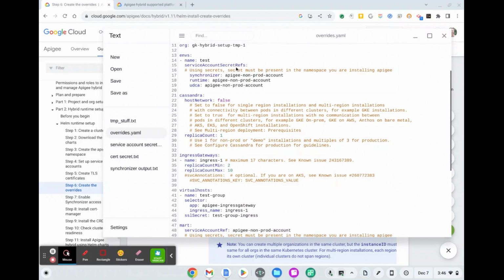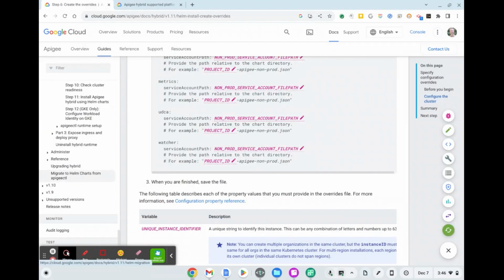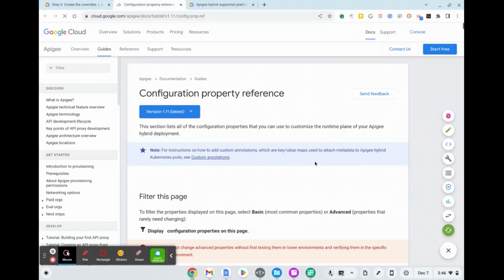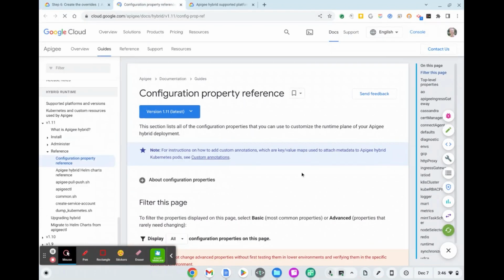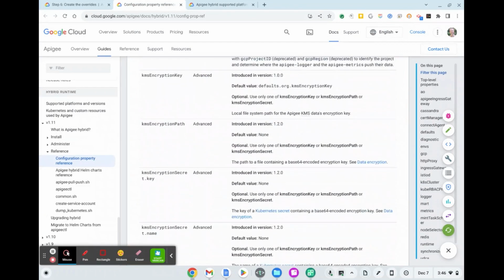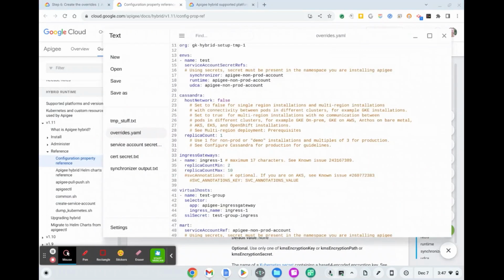So we say service account refs, and I'll show you here. Let's go back to the documentation real fast. If you come down here, there's a reference section, and there's a configuration property reference. If we go to the configuration property reference, what you'll see is that all of these configuration properties in the overrides are documented here with how to use them, etc. That includes how to use the secrets. But let's go back to our overrides.